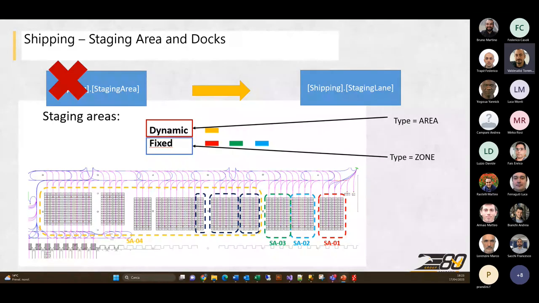But the link between the shipment and which staging lanes we are using for preparing the shipment is stored in a table called shipping staging lane. So we have a relationship between a shipping and staging lane that dynamically can be added when a shipment is assigned to a set of lanes.